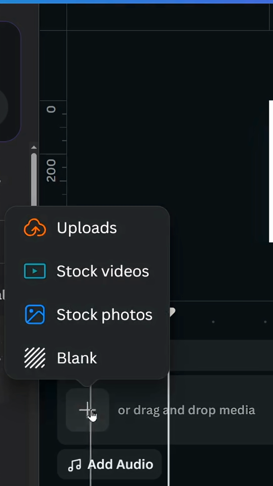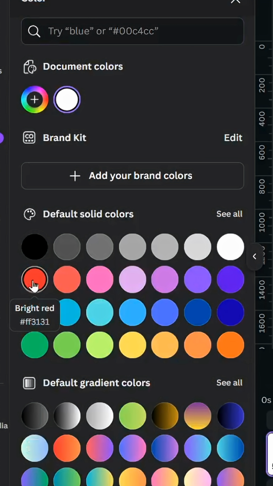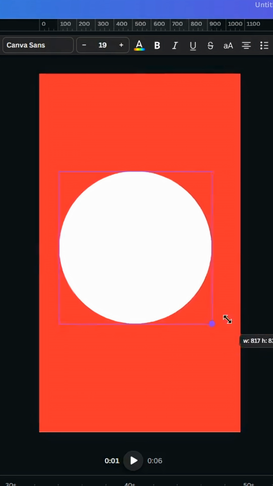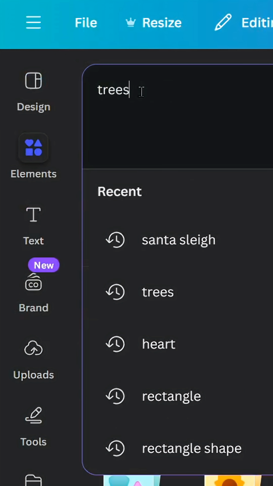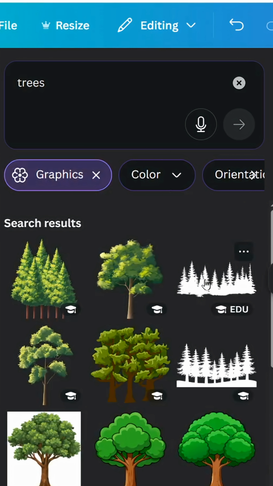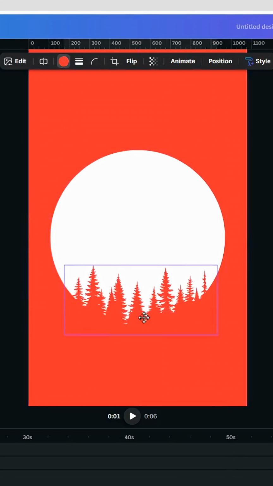Open a Canva video project and click this plus button, blank, and change background color to red color. And let's use a white circle. Go to elements and type trees, graphics. Let's choose this one. Change the color to red color and let's place it like this.